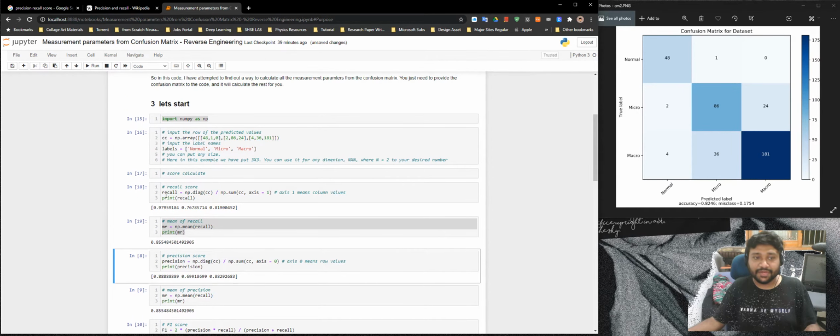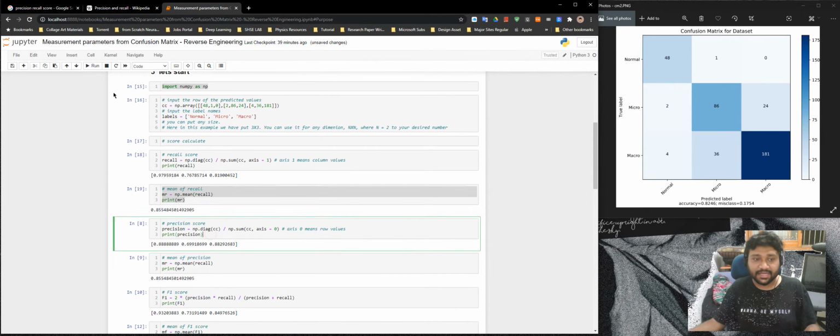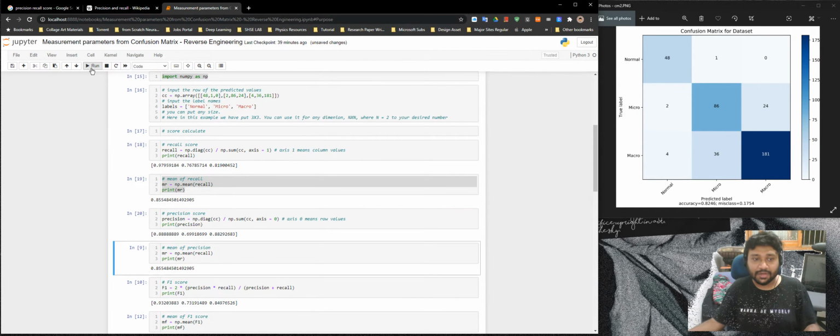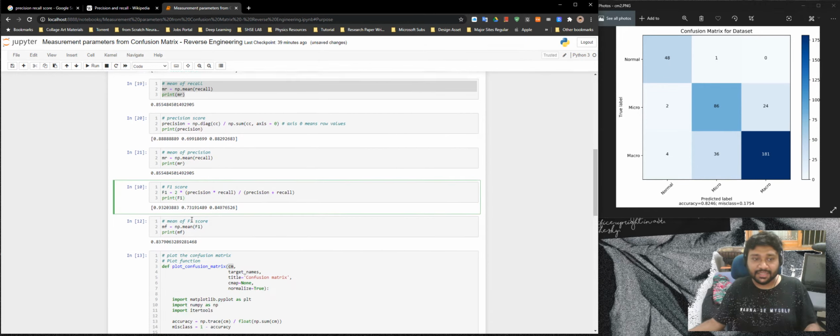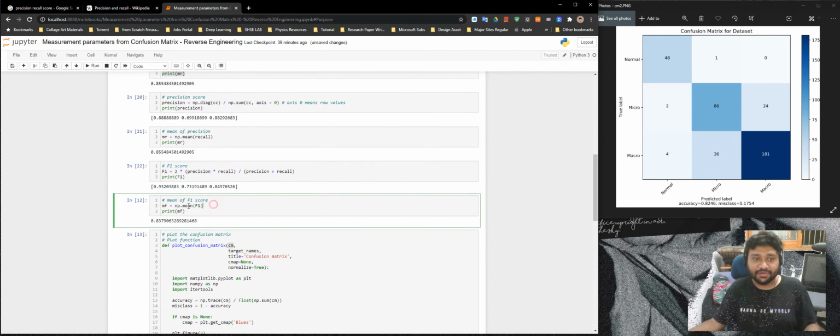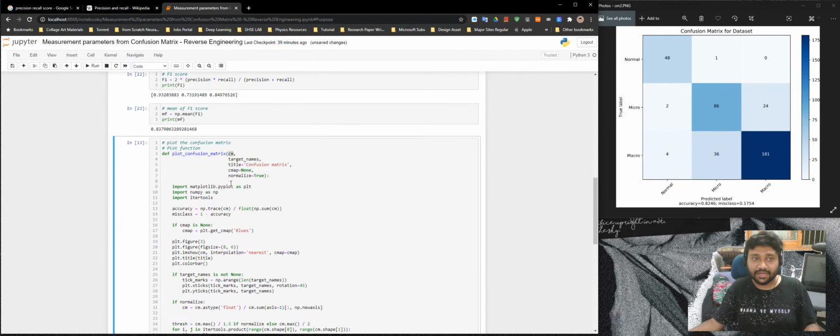When you calculate the recall score, the first value belongs to the normal class, the second value belongs to the micro class, and the third one belongs to the macro class, right? So if you want the percentage of that, just multiply by 100 with this, and you will get it. So this is the precision score. Similarly, the precision score, and then now you're going for the F1 score, and that mean of the F1 score we also calculate.